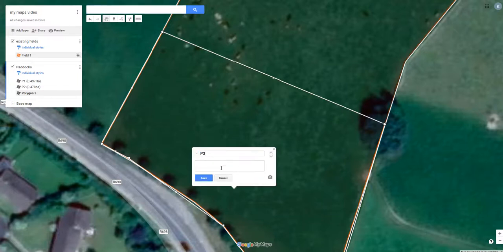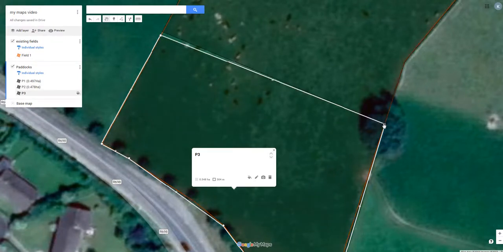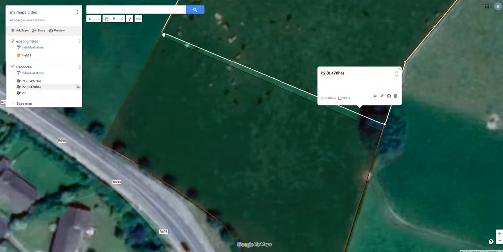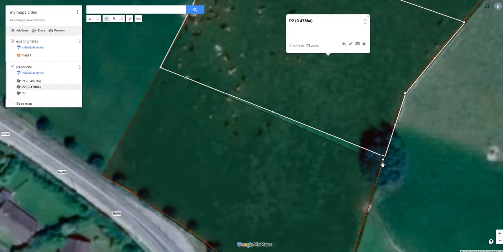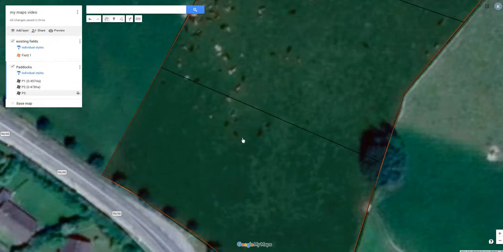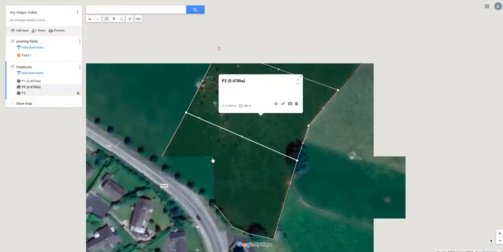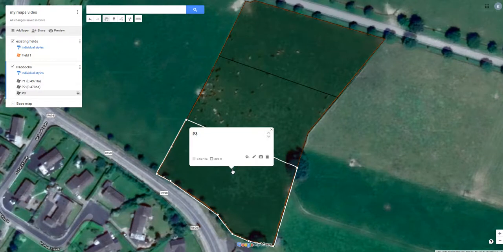So P3, and if we want, we might pull that one back down a little bit to here, and maybe make the sky a little bit bigger, so pull him down to match him. So now we have 0.52, 0.497, and 0.497. Okay, so we have three reasonably well divided paddocks.